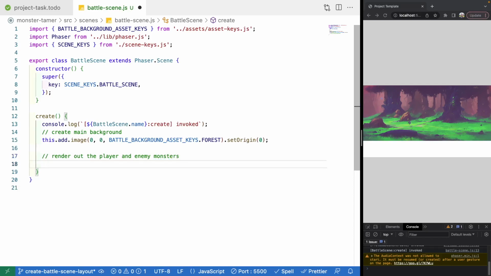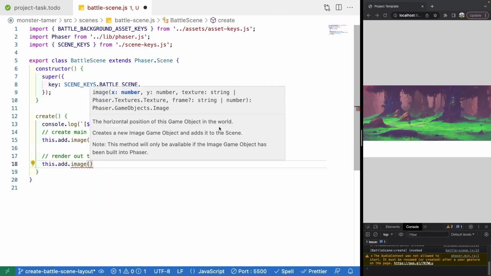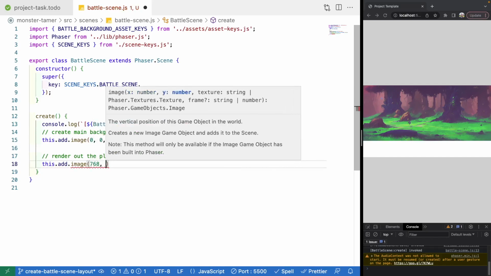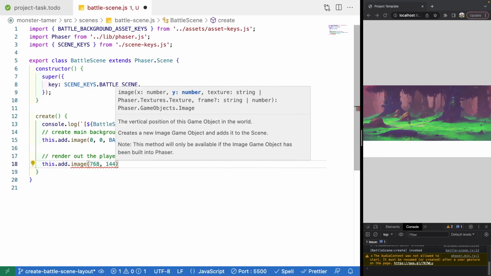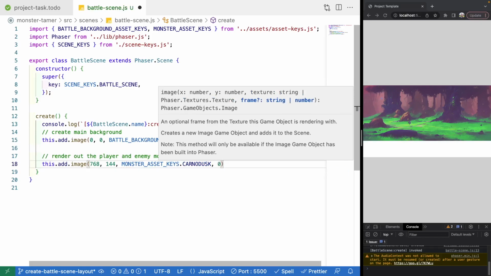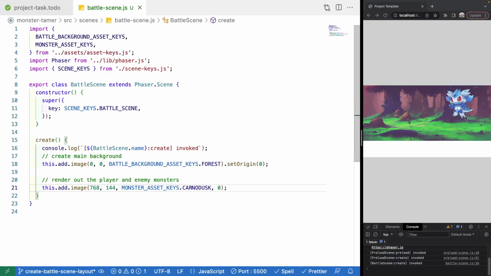So we'll render out the player and enemy monsters. As I mentioned, we won't have any animations, so we can create a new game object for each of these. To do that, we're going to do this.add.image, and then we need to specify our x and y coordinates. For the enemy monster, we'll do 768 pixels by 144 pixels, and we'll do our monster asset keys, and we'll do our Carno Dusk. And we'll set that to 0 for our frame. If we save, we should see our enemy monster appear in our scene.